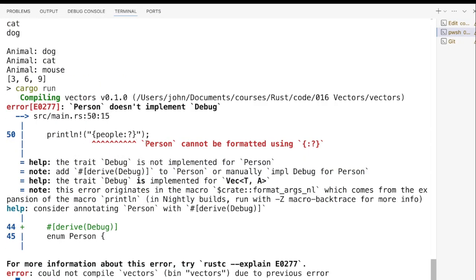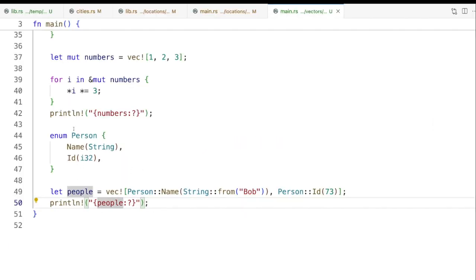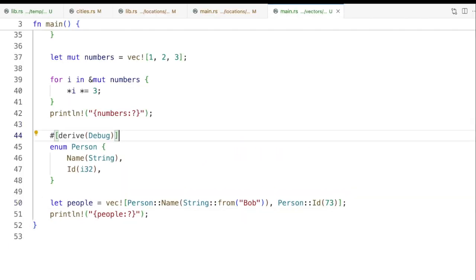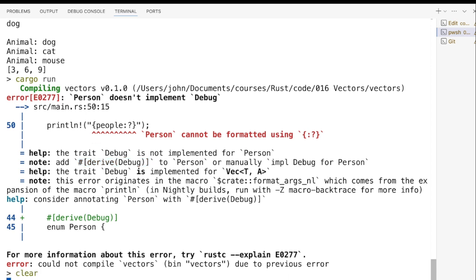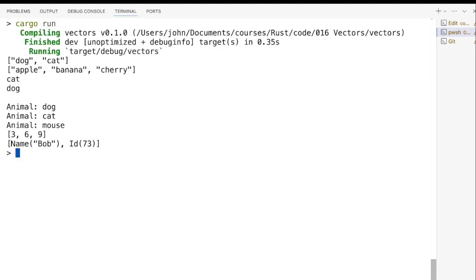Yeah, so it doesn't work. It says Person cannot be formatted using colon question mark, but I think if I put this derive Debug thing above my Person enum, then I will be able to print it. So let's put that in and go back. Let's clear the screen and run it. Yeah, now it works. So I've got Name Bob and Id 73. So that could definitely be useful.